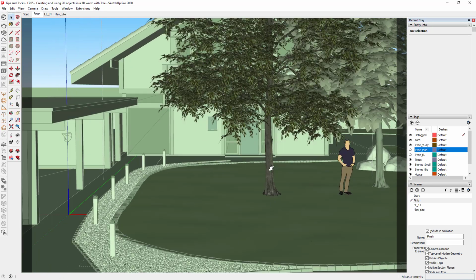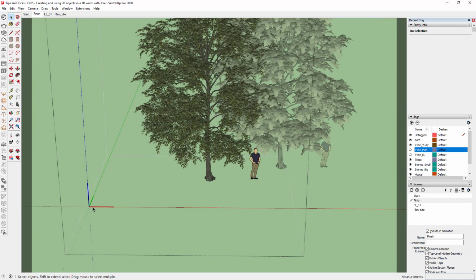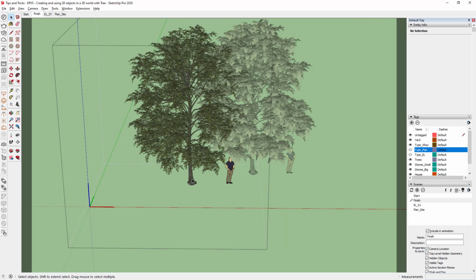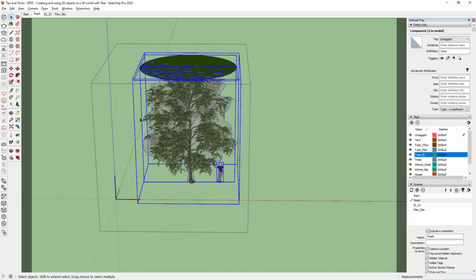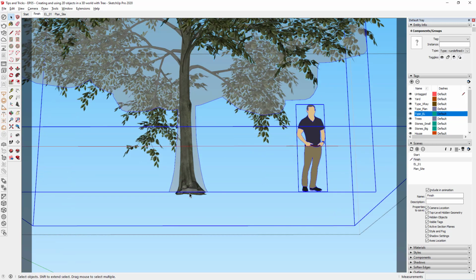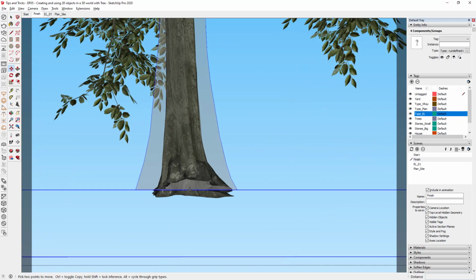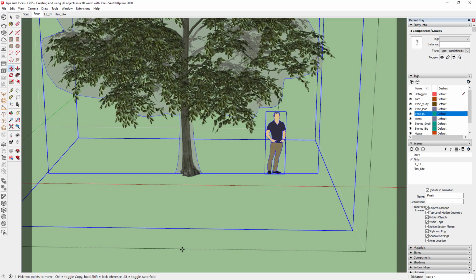So let me show you how to do that now. See the origin sitting out there towards the left, which is completely useless for us? So let's now move all of these objects, including the person, all of these subcomponents, I suppose. We're going to move them to the origin so that next time we want to place this component, it actually gets placed at the origin. Which makes a lot more sense.